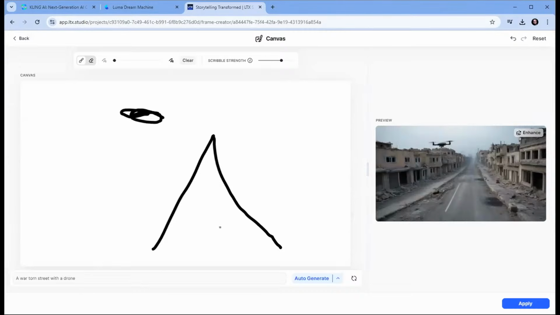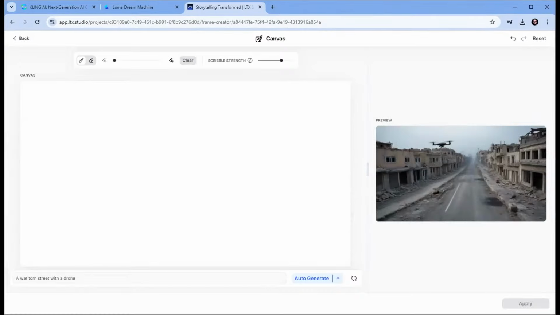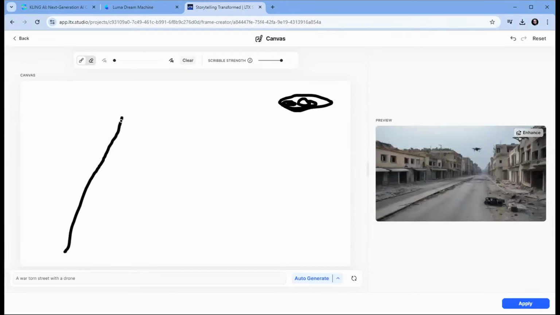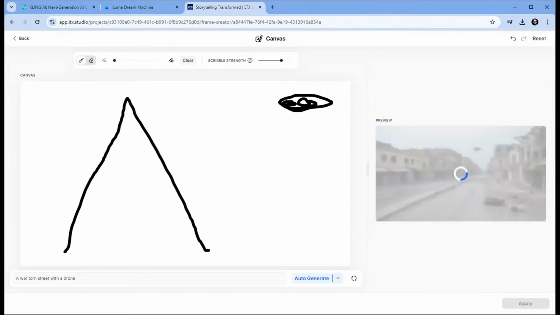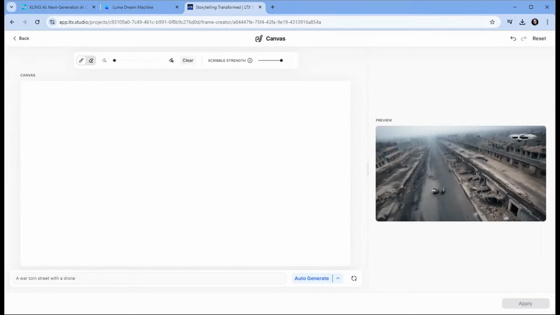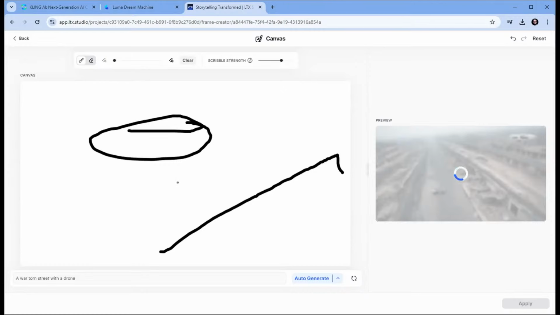So you can see it takes the basic shape. I'll clear this out, and maybe I'll draw a really quick rough sketch of a drone here, and I'll draw a street here maybe. You can see how the drone is in here, the street is in here. I'll clear that out again just to give you another idea. So I'll do a street going this way, and then a drone kind of big, and this is really rough, but it seems to do an okay job with some of these.